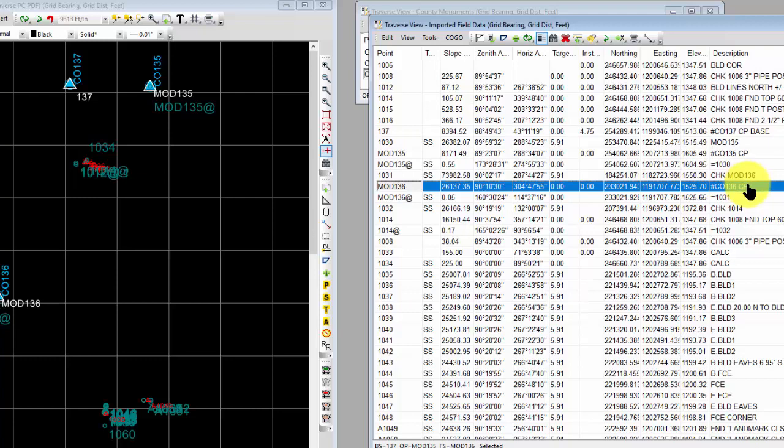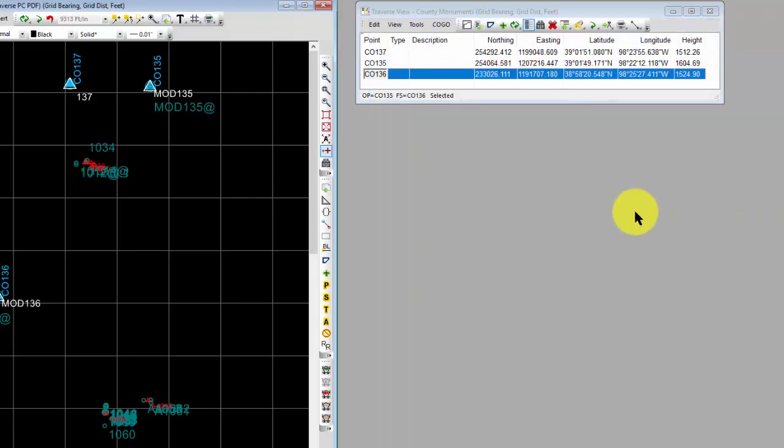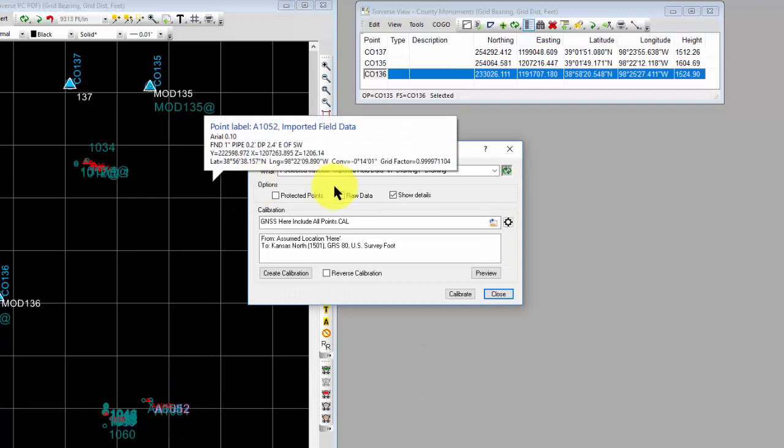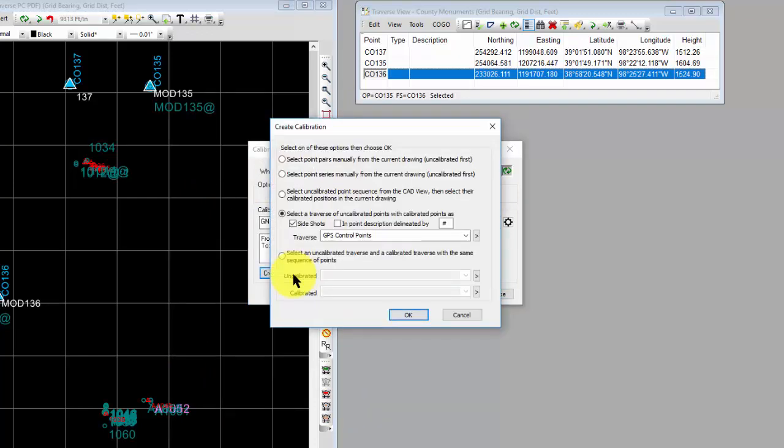But what this does for me now, I want to show you, it allows me to get statistics on all the points. So I'm going to do the same steps again. I'm going to calibrate this. I'm going to create a calibration. But this time I'm going to select, instead of the side shots, I'm going to say I want to put the control points in the description delineated with that pound sign, and those are all in the imported field data.